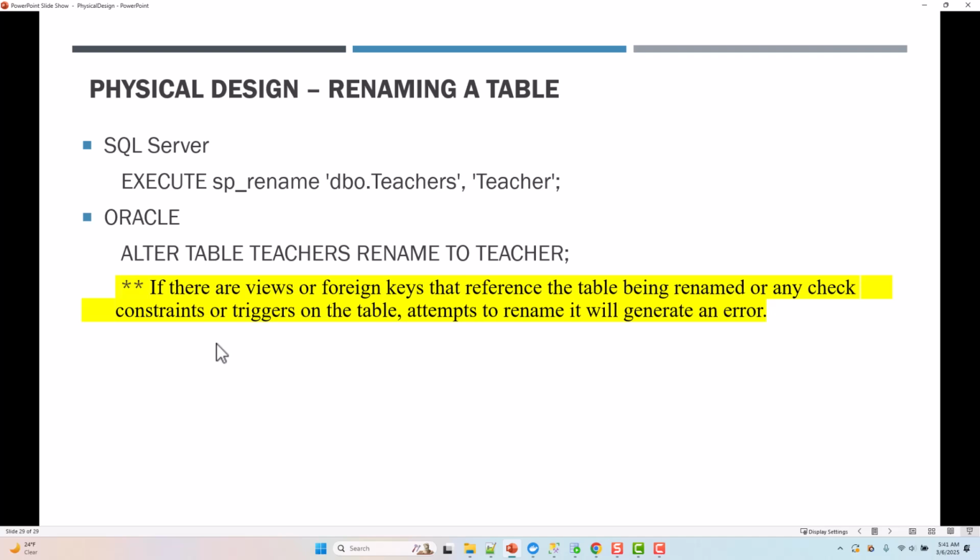Now the caveat here is if there are views or foreign keys that reference the table being renamed, or any check constraints or triggers on the table, attempts to rename it will generate an error, which means that you would have to go through and drop the constraints, drop the triggers, drop everything that you would need to before you could actually do that renaming, and then you would have to reapply it after making essentially some changes to make sure that you have the foreign keys and the triggers and everything pointing to the new table name.